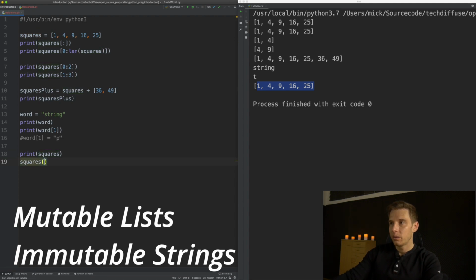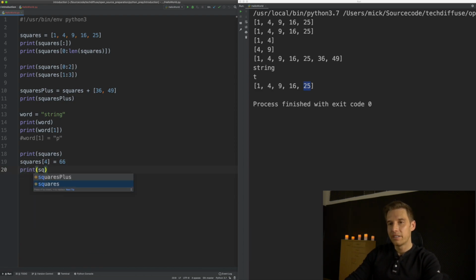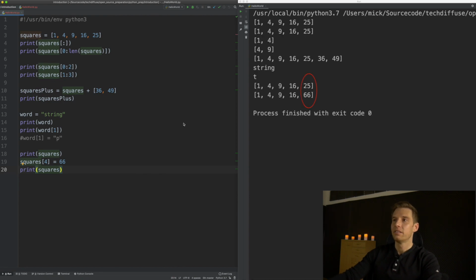So then we take the index 0, 1, 2, 3, 4. This means squares at 4. And we change the value to like 66, something like that. We print the list out, and there you go. We have the new list 1, 4, 9, 16, and 66. So we exchanged the last value. And this is very important. So strings are immutable, but lists are definitely mutable. So you can change a list. This is very important and a very obvious task and very easy to do.